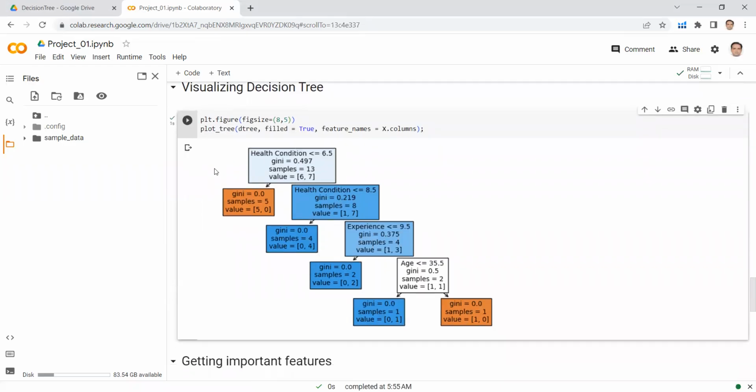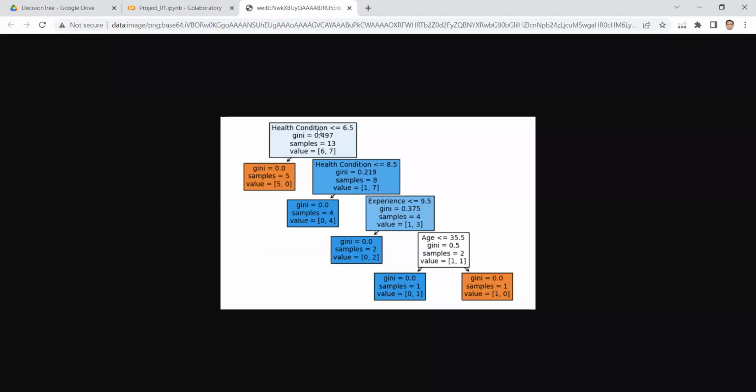Okay, so this is our decision tree. Let's open it in a new window. We can see that it starts from the health condition, which means the health condition is the most important feature. Next, the Gini value of the health condition is 0.497. It has 13 samples, out of which 6 belong to class 0 and 7 belong to class 1.